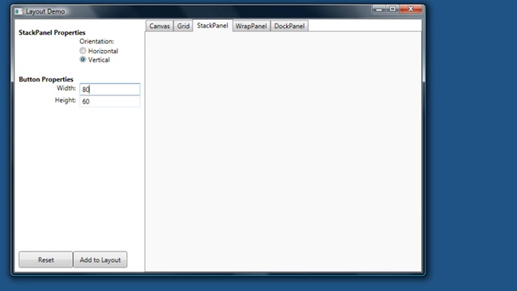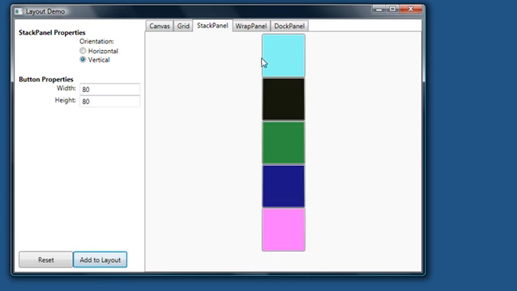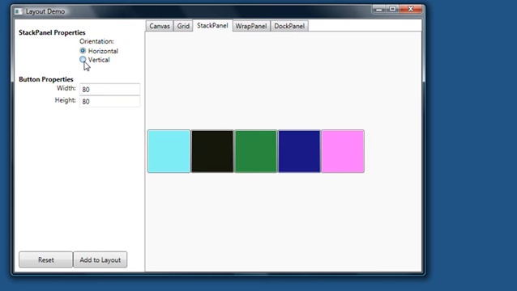So if we say 80 and 80, and we add several of these, it's just going to center it, since even though it's vertical and normally would expand it to the horizontal bounds, it's not going to do that because you've set the width to 80. If we switch it, again, it's going to respect the size of the buttons that we created, because we asked specifically for 80 and 80.